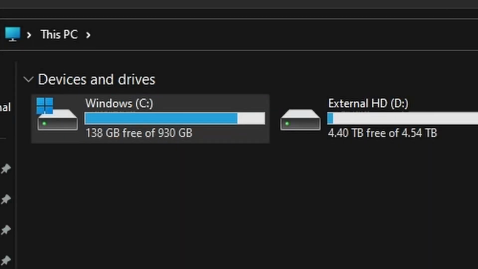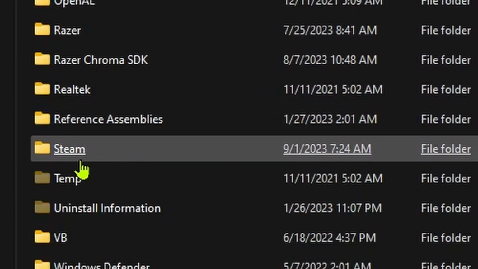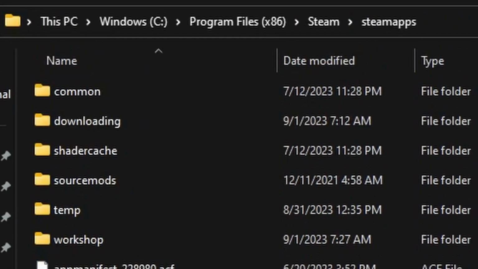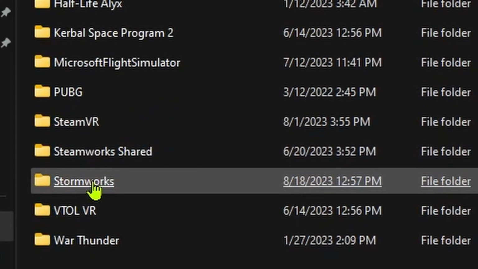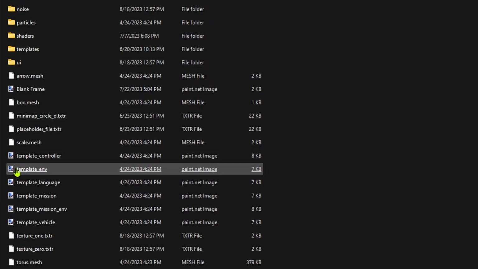So what you want to do here is go to the C drive, Program Files, then go to Steam. Go to steamapps, common. Find Stormworks, then go to ROM, graphics. In Graphics, you're going to notice here we have a bunch called template.